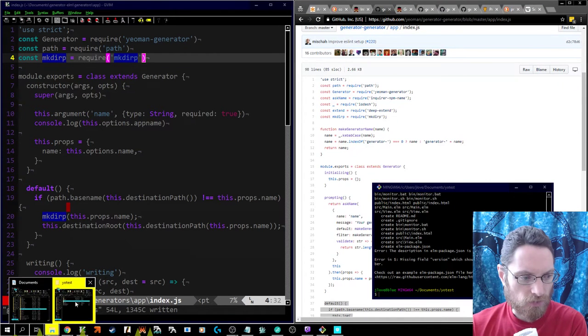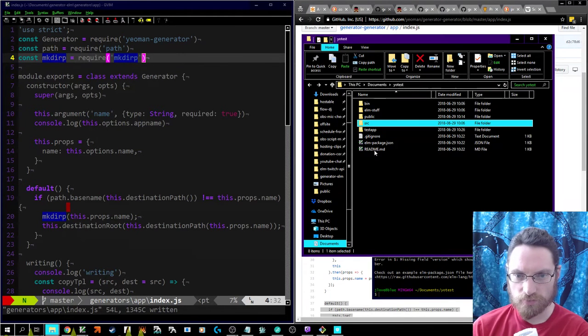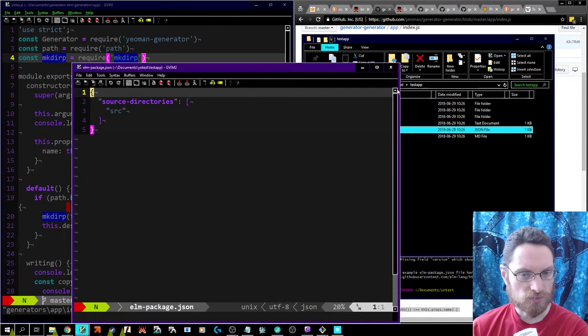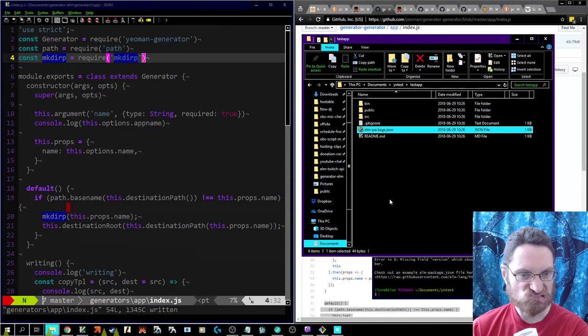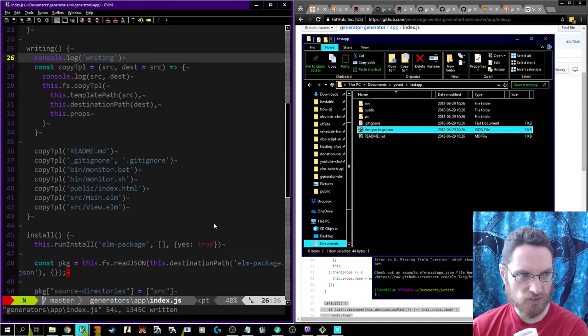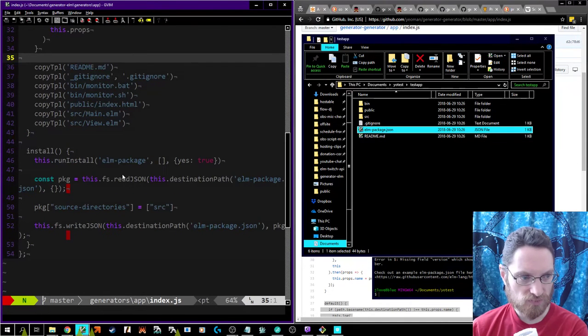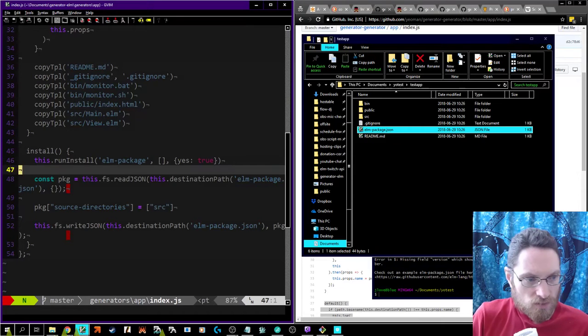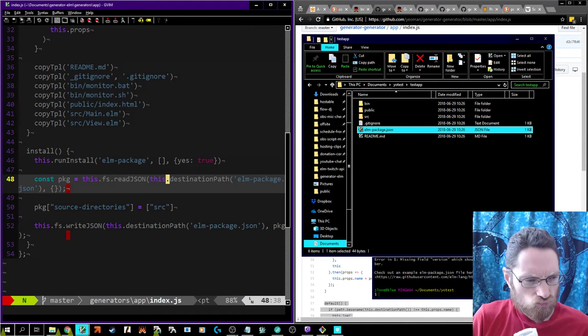What did we end up with here? All right, test app, elm package. Oh, I have to read this from destination path. Those are both destination path. What the heck?